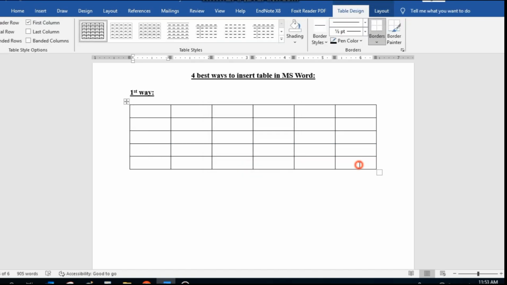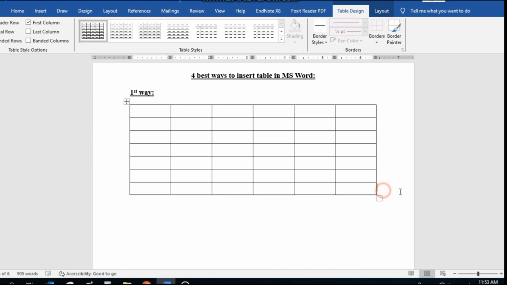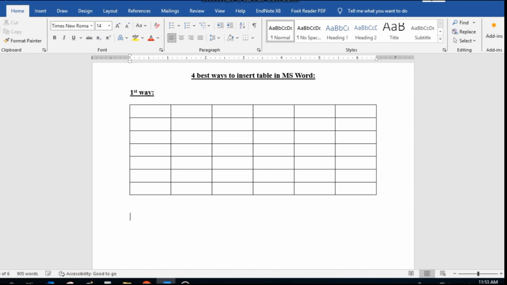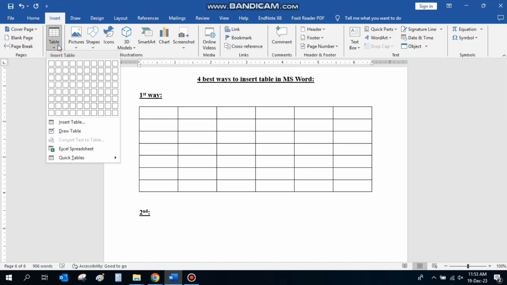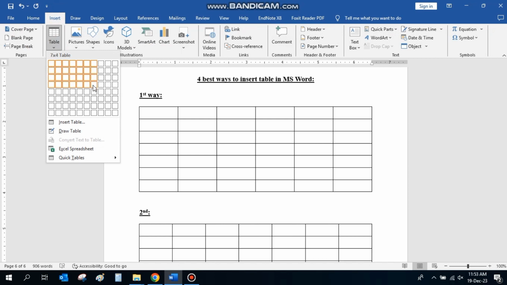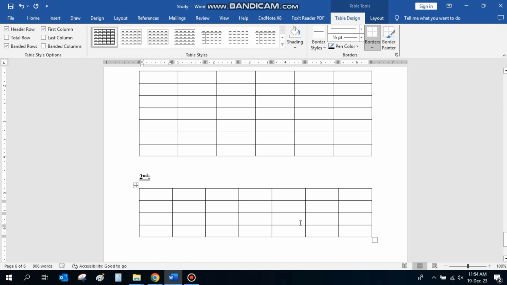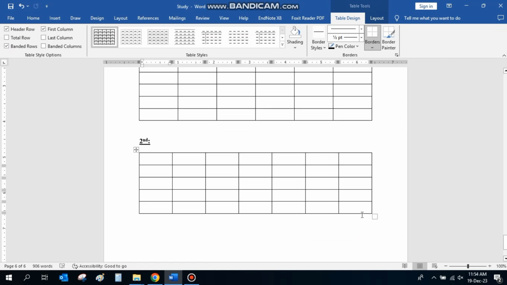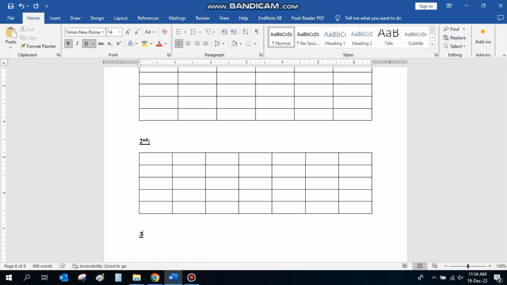You can add more rows by pressing the Tab key. Now the second way is just go to Table, Insert, and here small blocks will appear. Here you select columns and rows. Just by clicking, the table will appear. More rows will be added by pressing Tab.